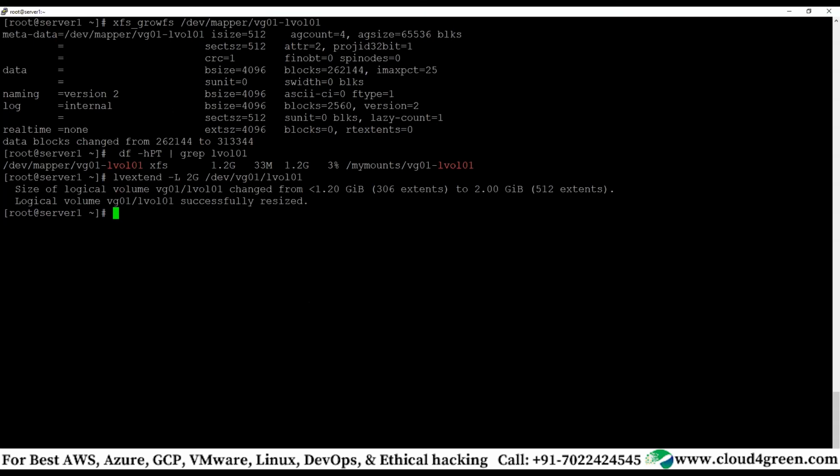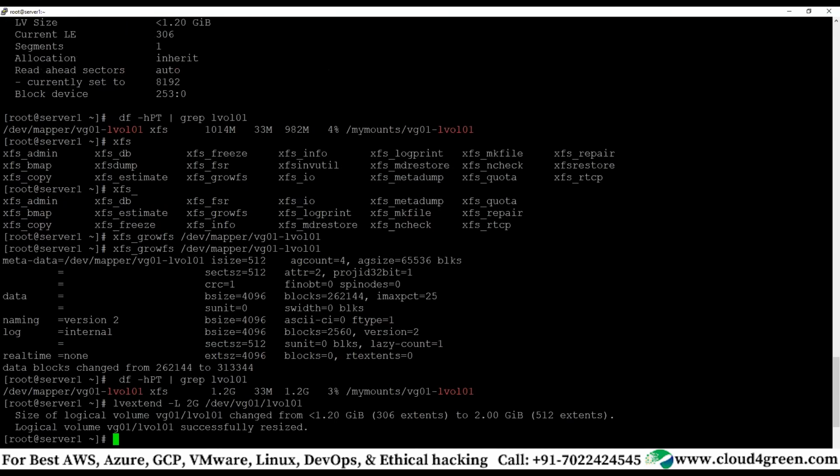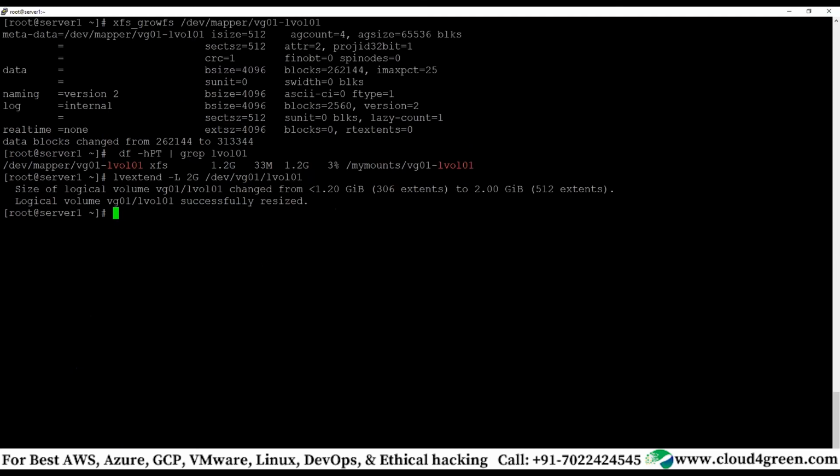If we didn't mention the plus, suppose if we mention plus, it means we are adding. If you are not mentioning plus, it means it will take the final size. Final size. This is the maximum. Yes, final size. That will only take automatically. No, you are specifying 2 GB.